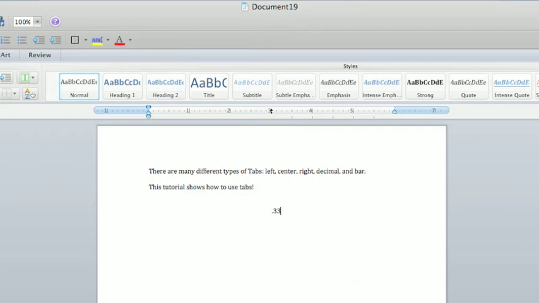Now when I hit enter and tab over and do 3.33, you see my decimals in the same position as the top one. Enter, tab over, 33.33, same place. And we'll do 333.333. Decimal is still in the same place.